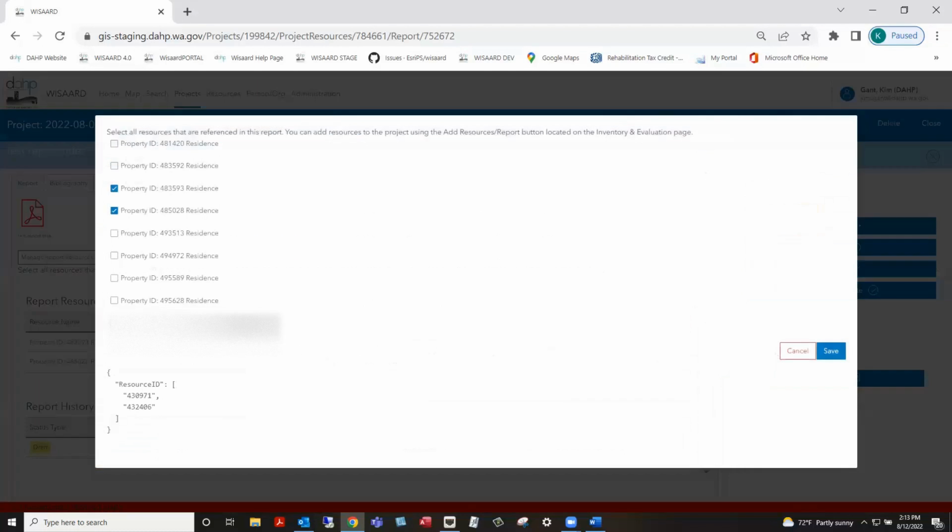And press the button to add resources, basically meaning you're going to associate resources that are included within the report you're submitting. Simply check the box. All types of resources will show up here, whether they're ArchiSites or TCPs or properties.